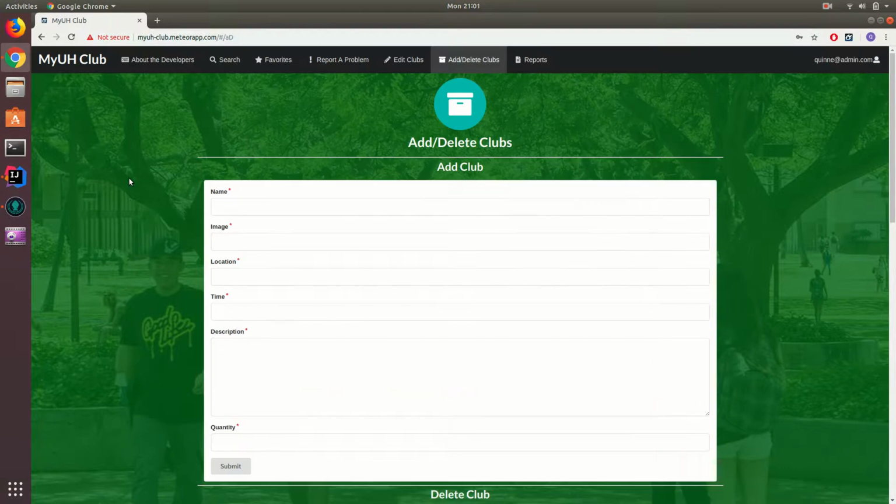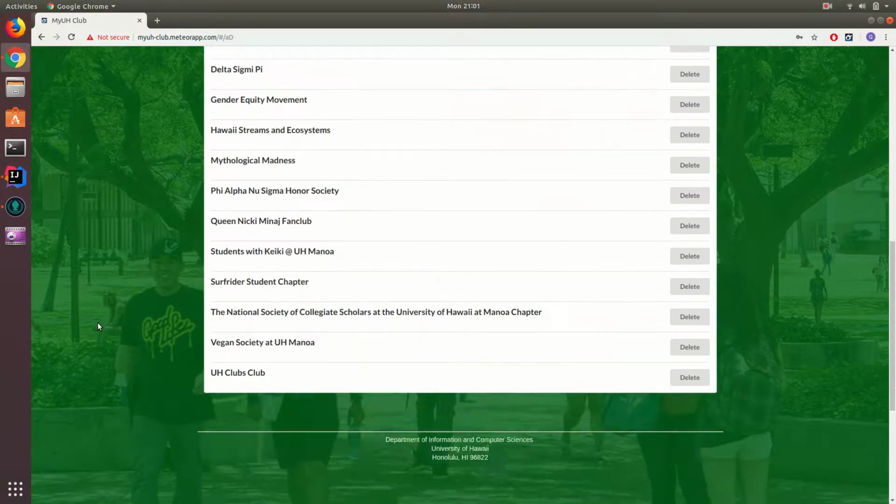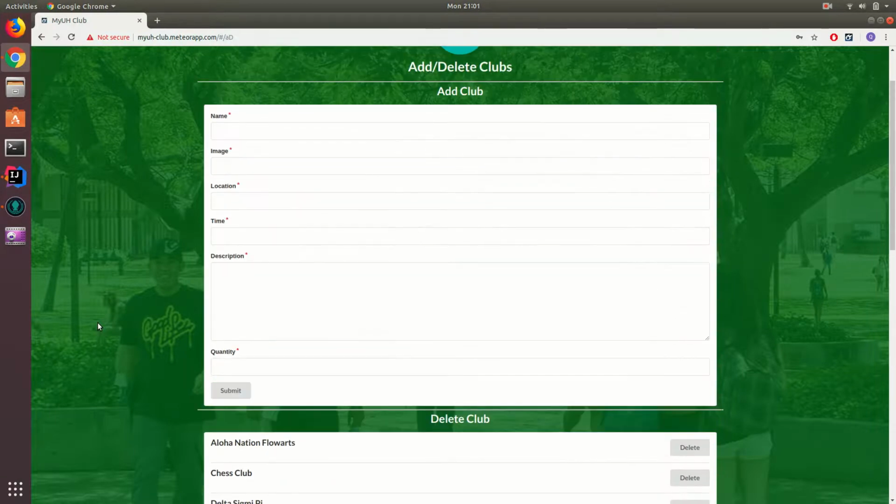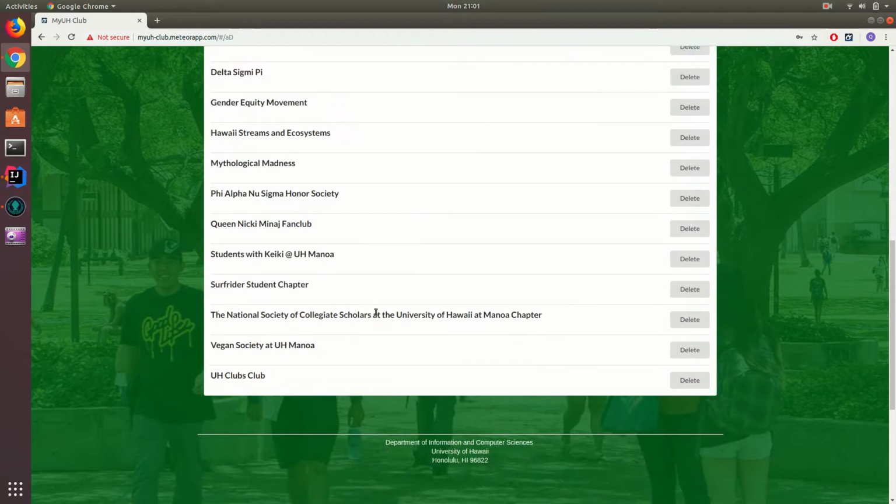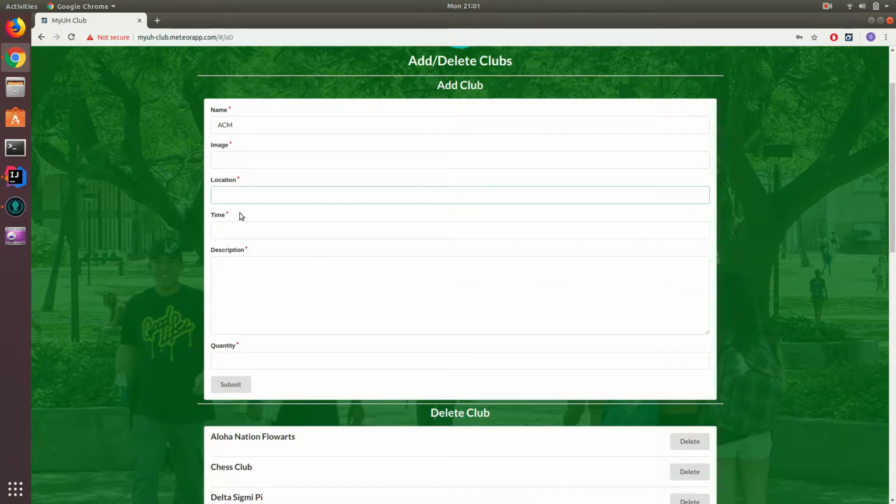So this is the add a club section. This is the delete a club section. It lists all the clubs that are currently on the site. So let's say I want to add a club. I'm going to call this ACM. ACM doesn't have an image, but I believe for everything else it's just the generic UH logo, and you put in a URL for that image. Next, the location, IC space, no time, let's just say NA. Description, association for computing machinery at UH Manoa.